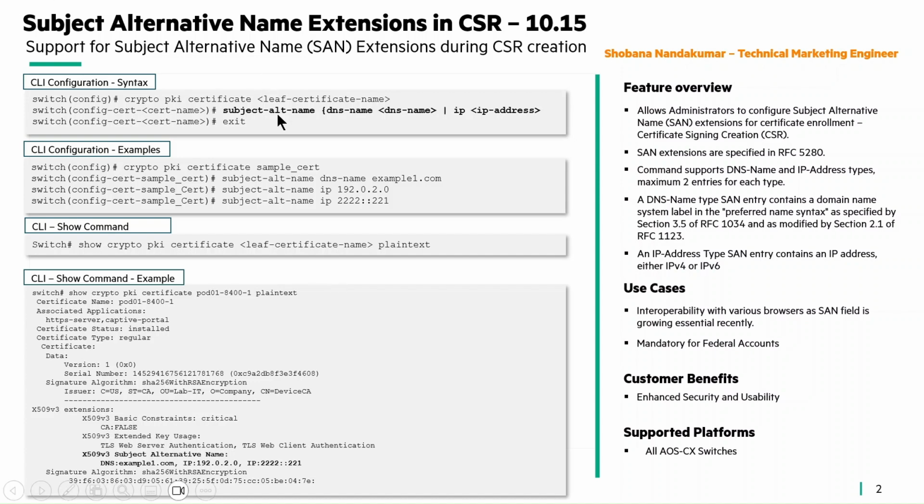So let's see the configuration syntax and then the examples. The configuration is simple. You can go to the certificate creation context, crypto pki certificate, then leaf certificate name, and provide the subject alt name extensions, DNS name, and then the IP address.